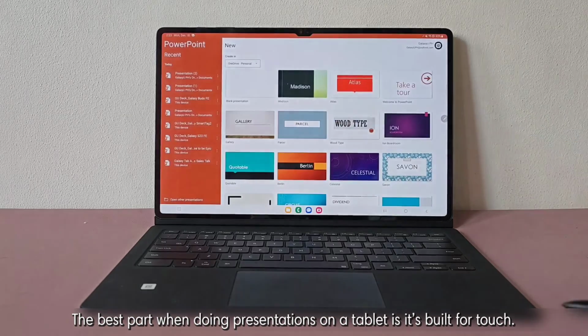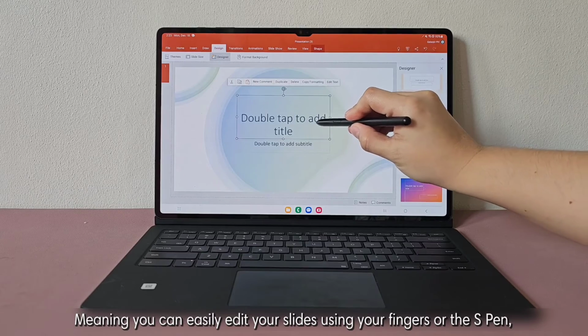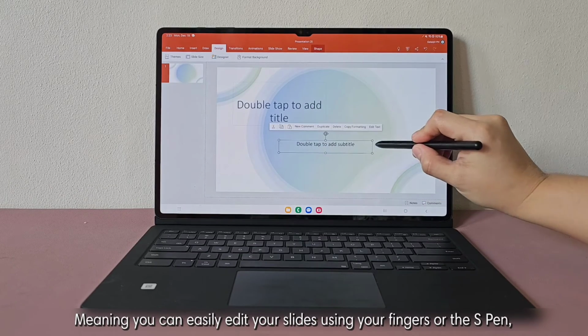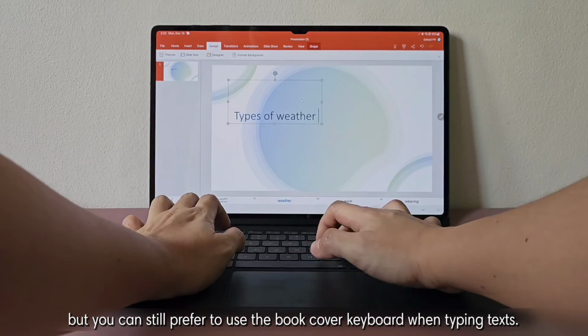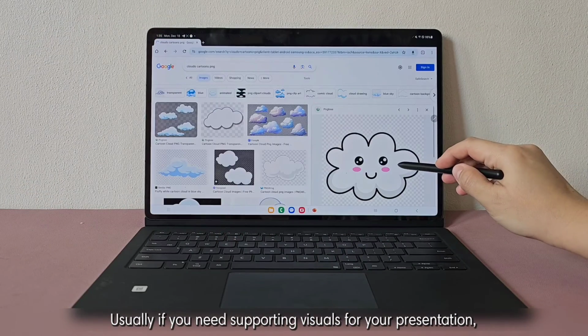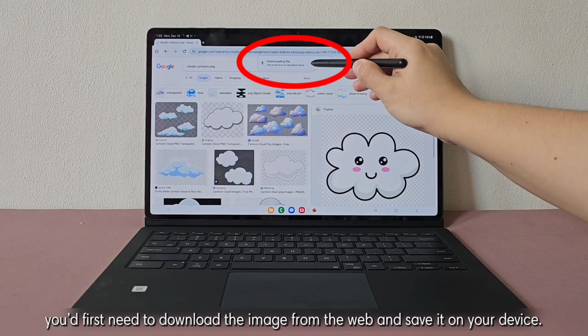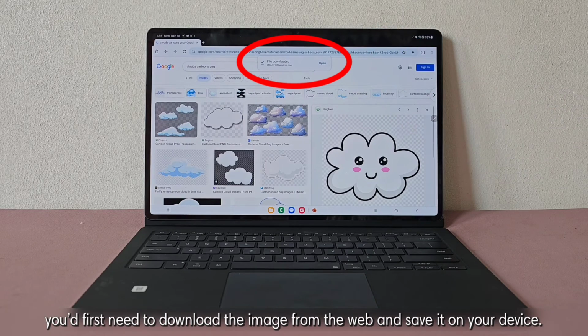The best part when doing presentations on a tablet is it's built for touch, meaning you can easily edit your slides using your fingers or the S Pen, but you can still prefer to use the book cover keyboard when typing text. Usually, if you need supporting visuals for your presentation, you'd first need to download the image from the web and save it on your device.